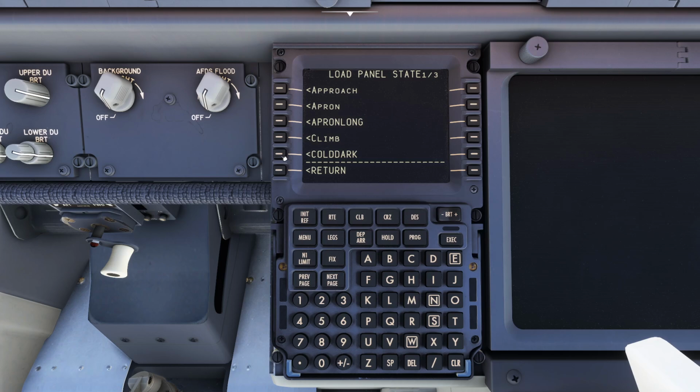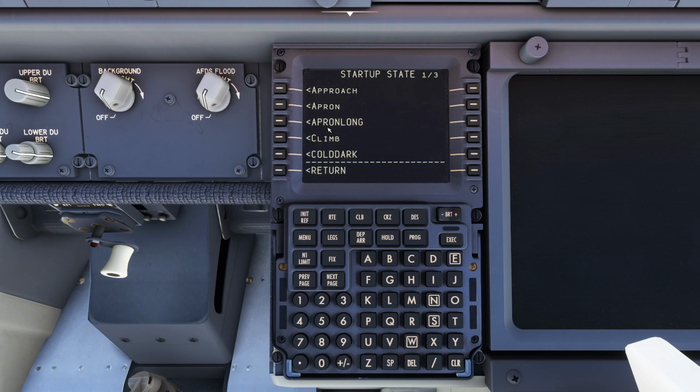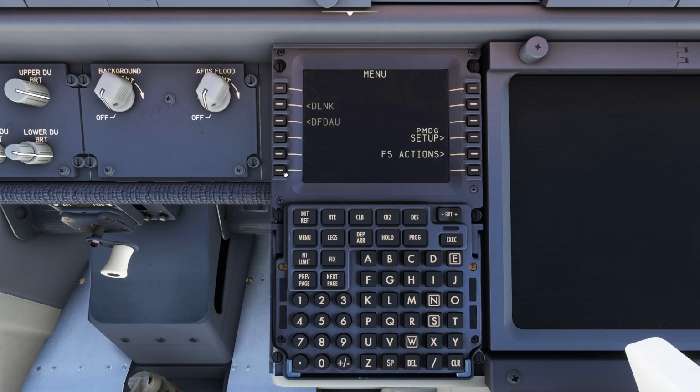So if I select cold and dark, I will get the cold and dark state, and this will go out again, and I'll have to go back to the batteries. To make the aircraft start in cold and dark, there's a startup state option, and you can select the one you want. And then the next time you load the aircraft, it will be in that state. So I've selected cold and dark. So this procedure relates to the out-of-the-box cold and dark state.